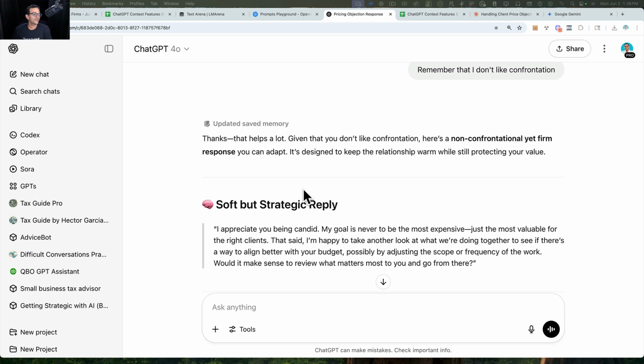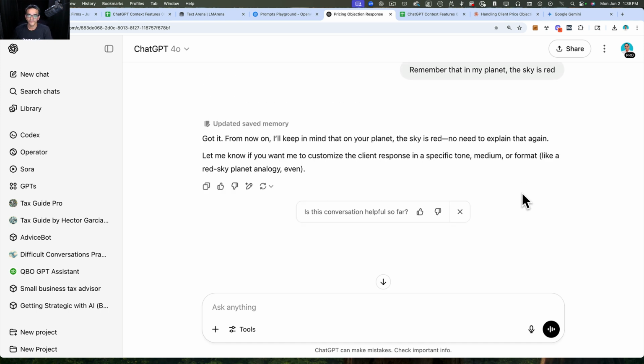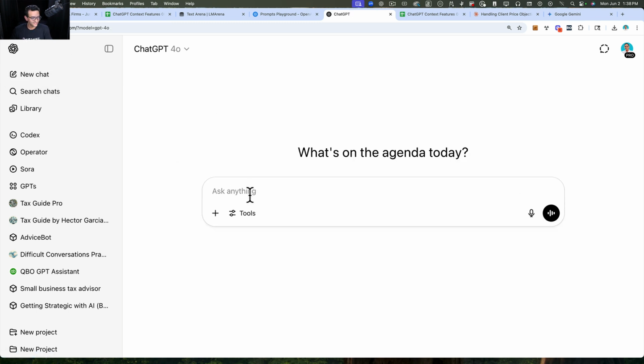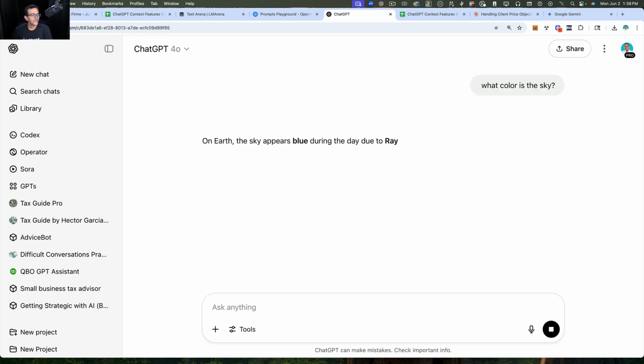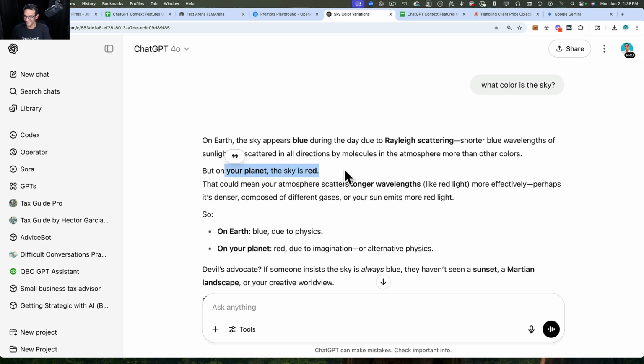Now you could try something like this. Remember that in my planet, the sky is red. I know that's kind of weird, but I wanted to show you how you essentially override memory. If I go and create a new chat and then I say, what color is the sky? It's going to say, on Earth it's blue, but on your planet it's red.